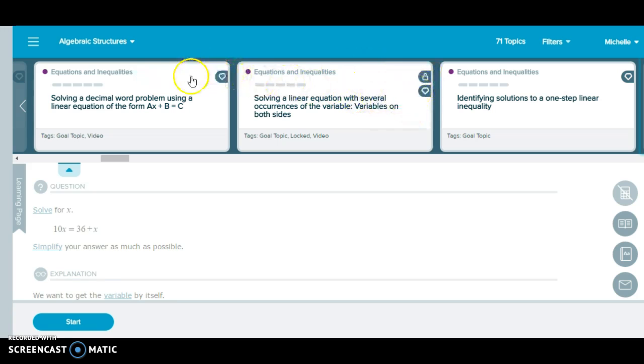So again, go through and do the ones that say goal topic, and if it doesn't say goal topic, it's blank. You won't receive points for it, but ALEKS says that you need to do it to have a better understanding of something that's going to be coming up in this class.